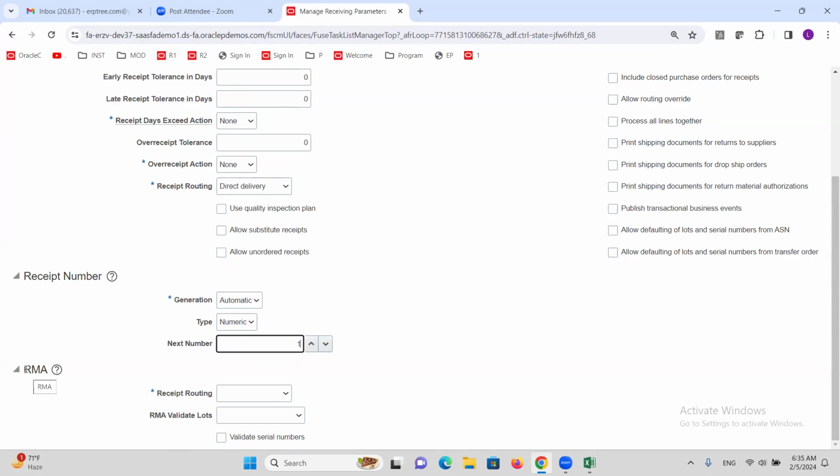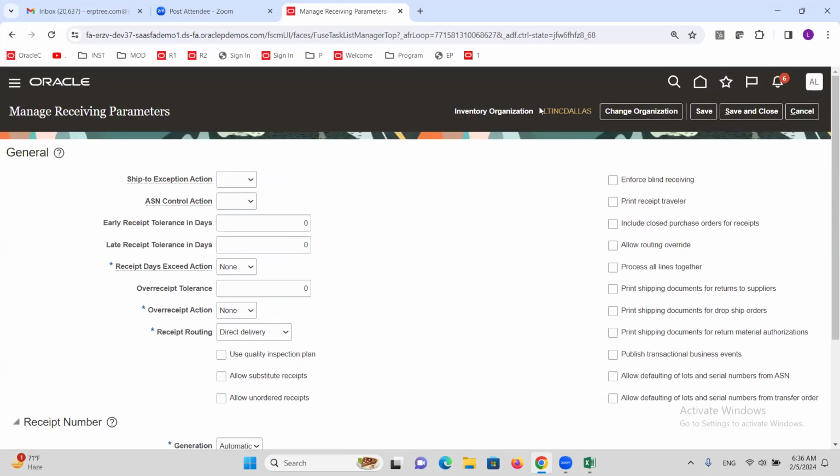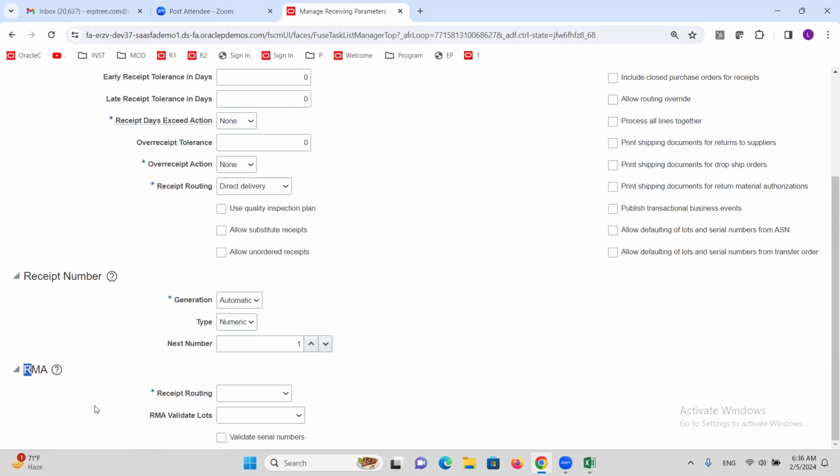And RMA numbering. RMA stands for, whenever we sell the material to the customer and the customer returns the material, that we call as sales returns. We discussed that as a part of O2C cycle. So when the customer will return the material, that material also we have to receive into our inventory only.